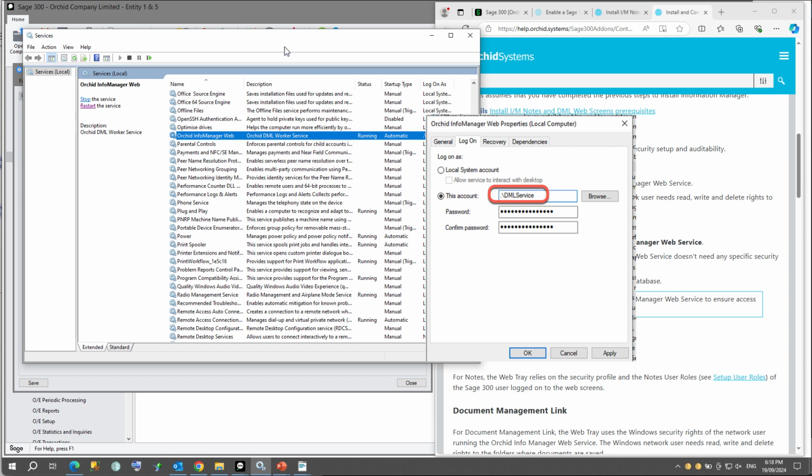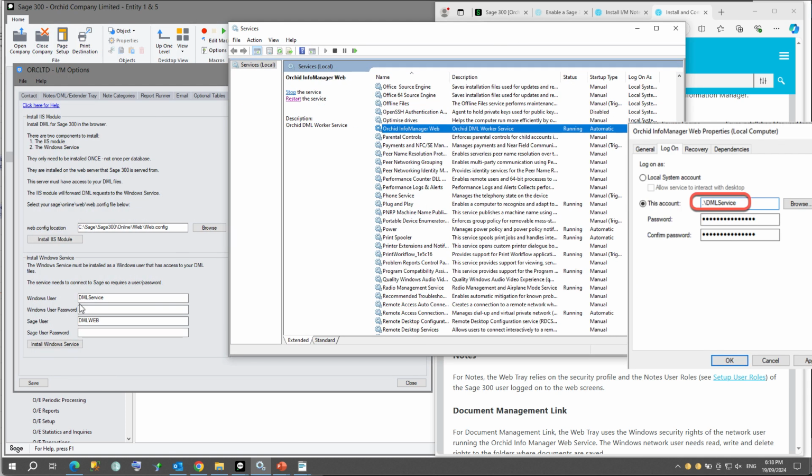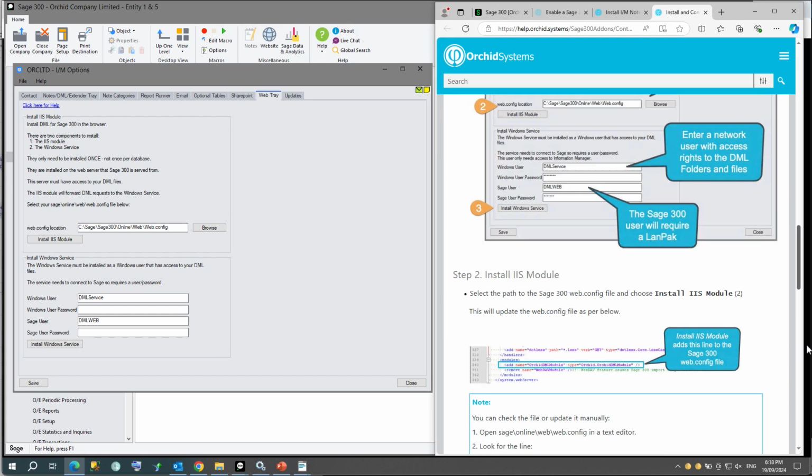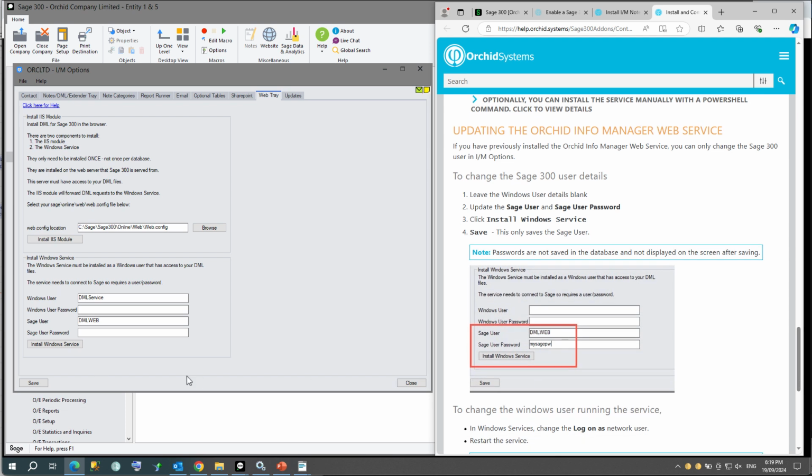And the network user that you put in here, so DML service, that will be set as the logon as user. You only do this once, and if you need to change the Windows users, you need to do that directly in Windows Services. If you need to change the Sage user or their password, you would leave this blank and enter a Sage user and a password and click Install Service.